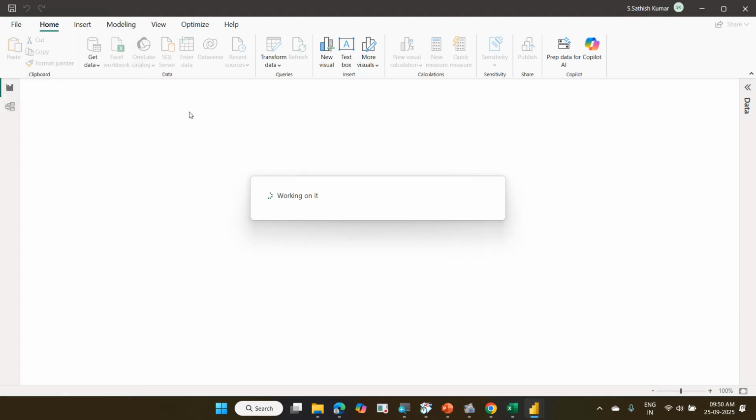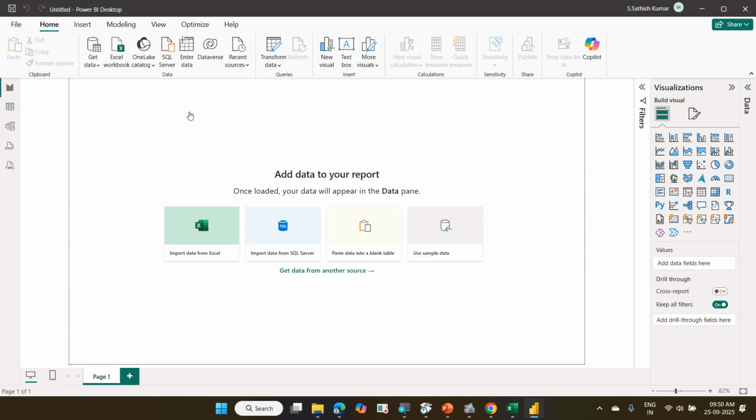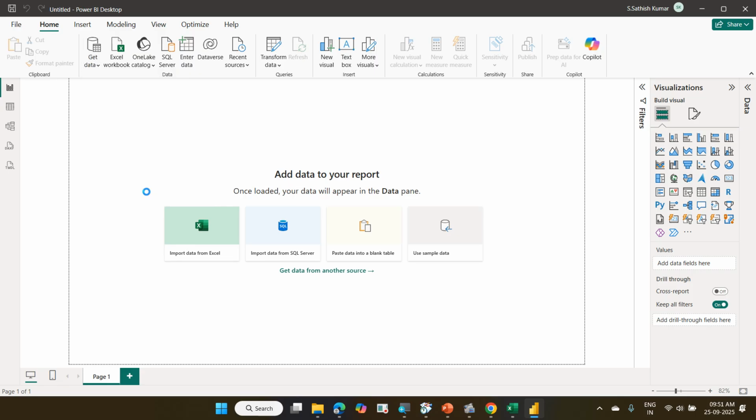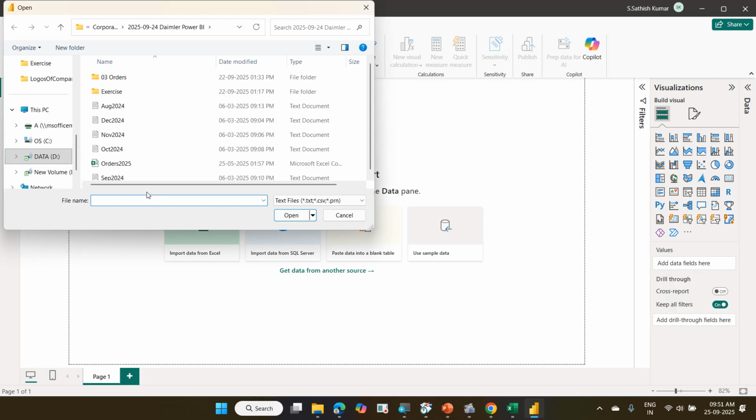From yesterday we have been dealing with only Excel. It's not an Excel file. So what is the option I have to select here? Get data. Then text CSV. If I select text CSV and go to that particular folder, at a time you can select only one file.